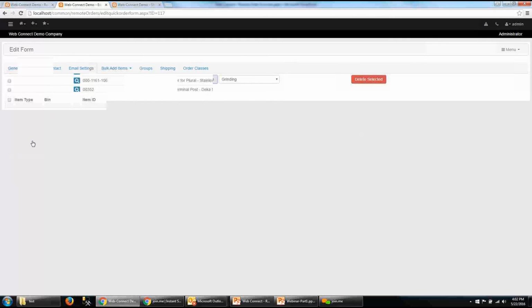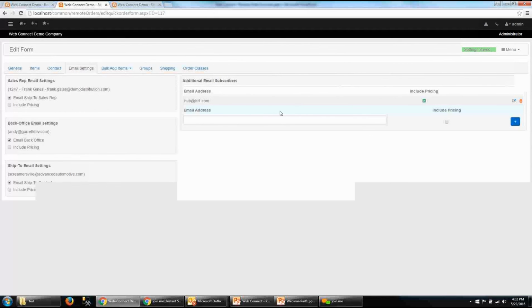We can also define the ship to email. So if you've got an email address set up associated with the ship to in P21, and decide that we'd like them to receive a copy of this order every time it's used. We do recognize that sometimes these are not the right email addresses to use, so we also let you just add more emails in here ad hoc. So you can just basically add any one you want to, and they'll receive a copy of the order every time it's used as well.